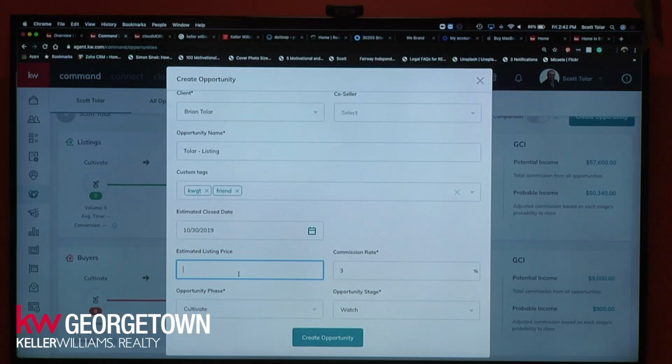Alright, estimated listing price. Hey, actually, you're not buying a house from me. We're selling your house. Estimated listing price, what do you think you want to sell your house for? 260. Commission rate, you're good with paying me 3%, right? Yeah. Okay, good. Alright, now, so opportunity phase.